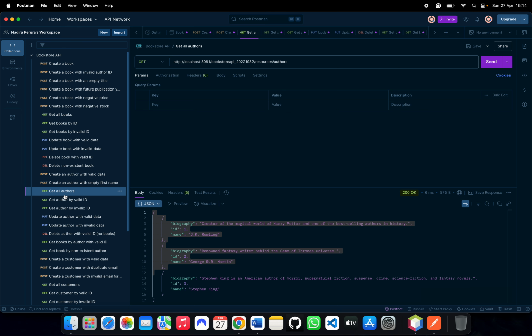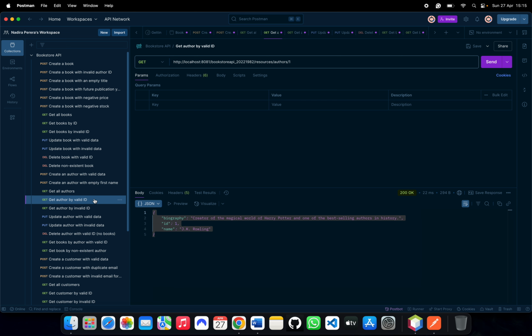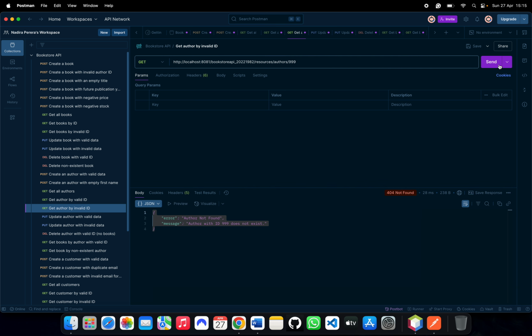And now I'll be getting all the authors. I put authors here, and when I run this, it shows all the authors. Even Stephen King is already there. And now I'll be checking the authors by the ID. 2, 3. So this is working, as you can see. Let's try an invalid ID. 999. Does not exist.